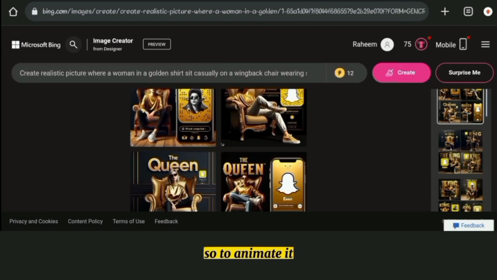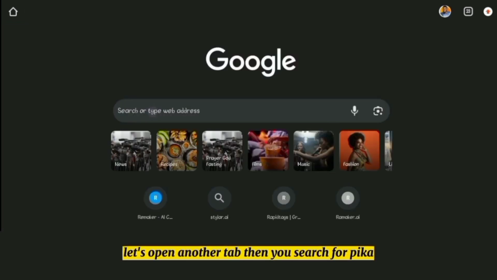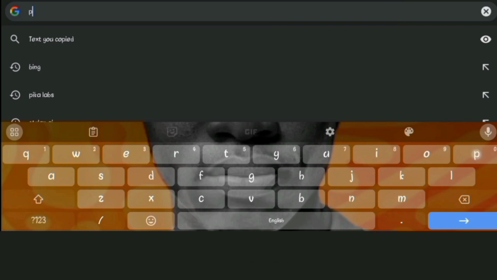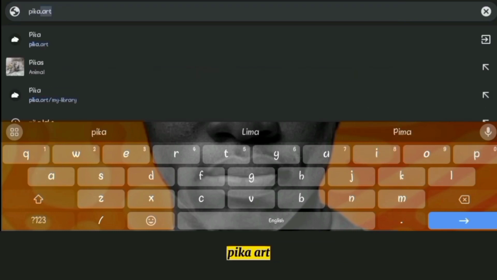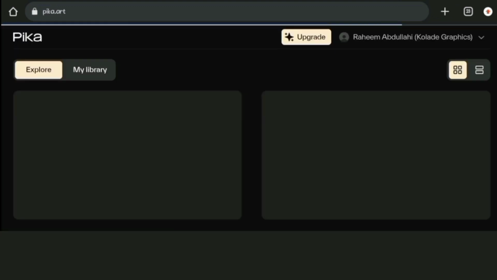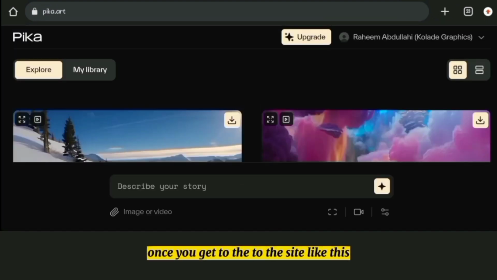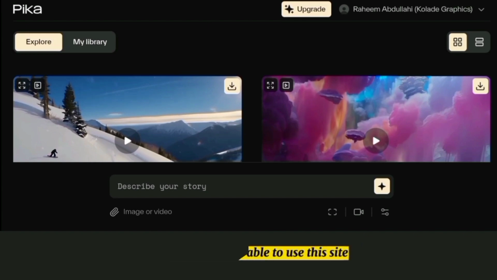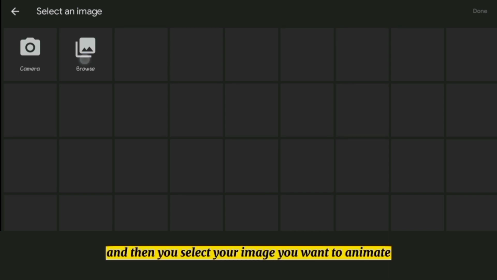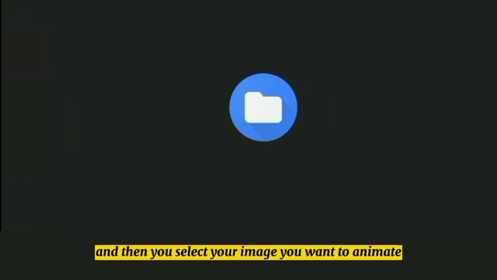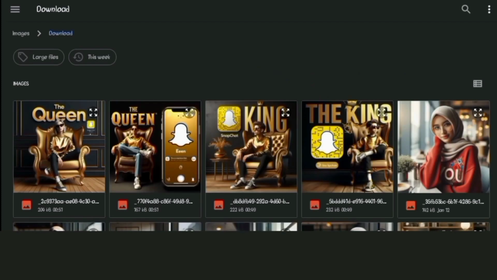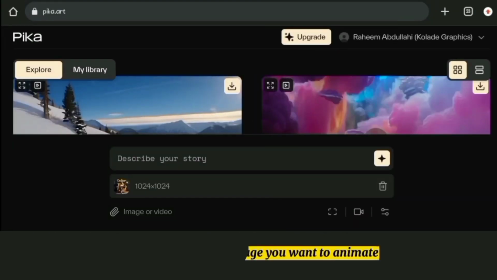So to animate it, let's open another tab. Then you search for Pika Art. Once you get to the site like this, you have to create an account before you can use this site. Then you click on image or video here, and then you select the image you want to animate. After clicking on the image you want to animate, you click on this.